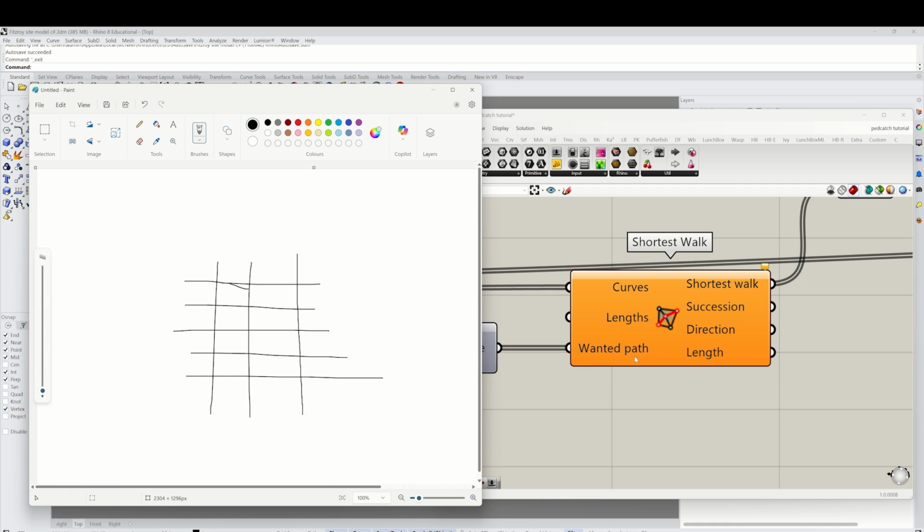It needs a wanted path. The wanted path will be the ideal path that you want to walk, which needs a starting point and an end point, and the line between those 2 points is the wanted path. But what Shortest Walk does is that it will try to follow the path that you want, using the network you provided to find the shortest walk from the start point to the end point.